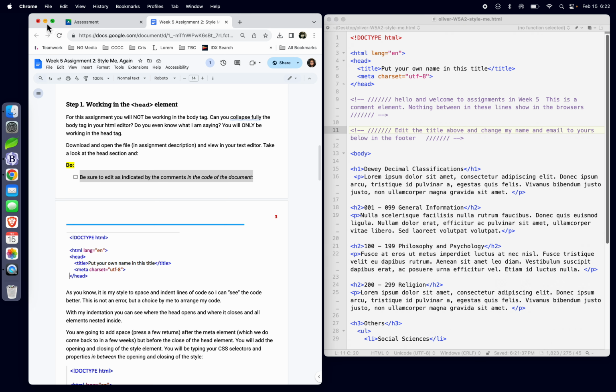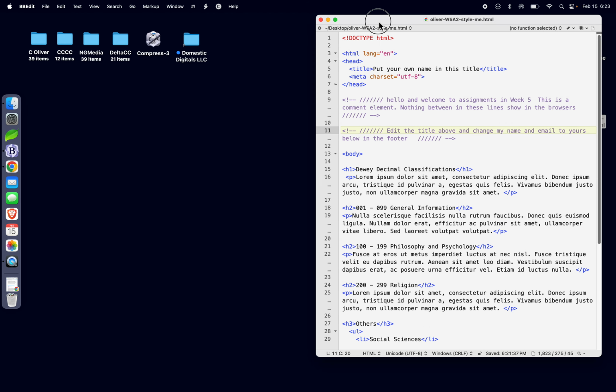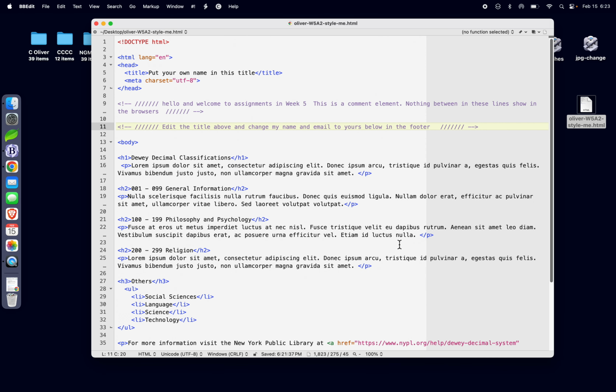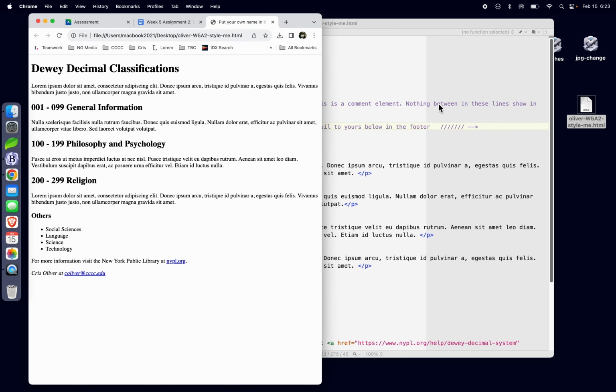Okay. You know what? First, I think I'll stop. One of the instructions was to take a look at the comments in the code. So I'm going to minimize that, and I just want to talk about screen real estate. I don't know how you work, but there's the code, and then when you double click, of course, there's the browser view.